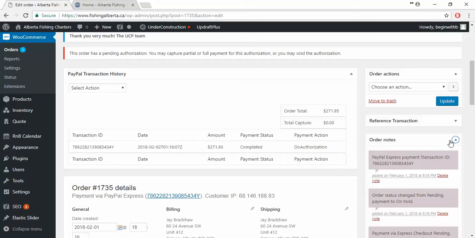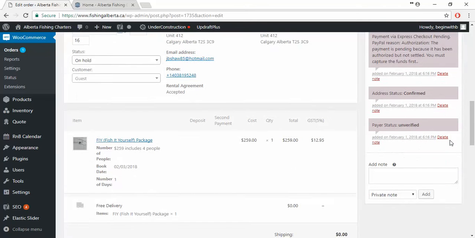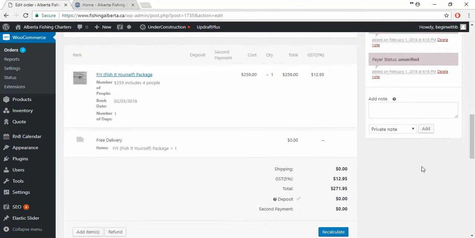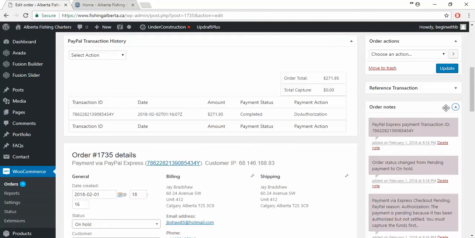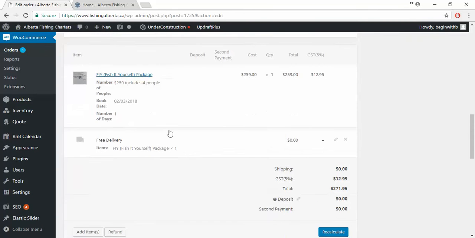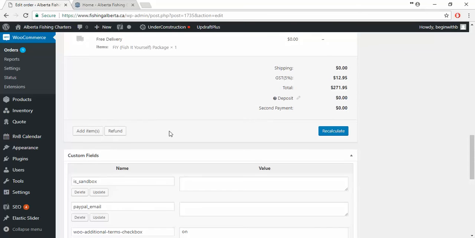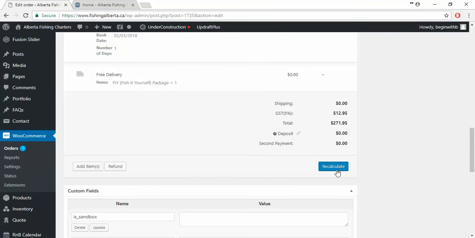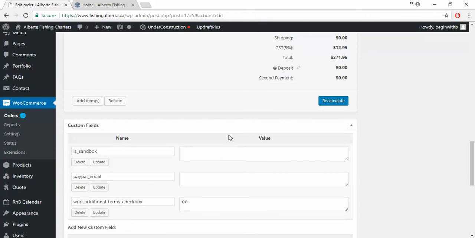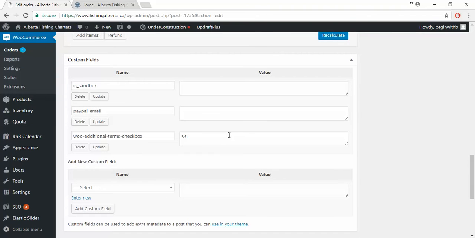Order notes, I don't see anything important here. Transaction. Okay, so basically this is where you come down and complete your order. And if you make any changes, you have to recalculate the cost and everything, and then resend the email to the client so that the client can agree.